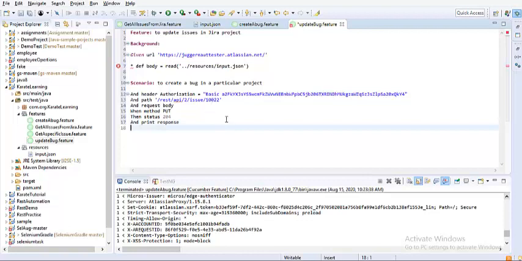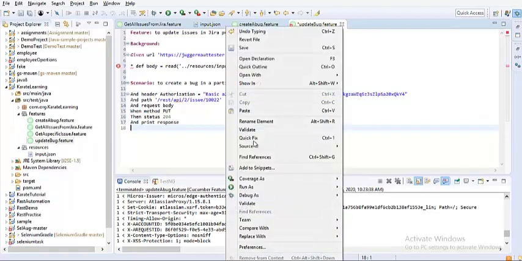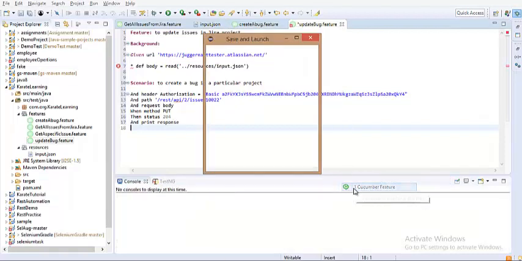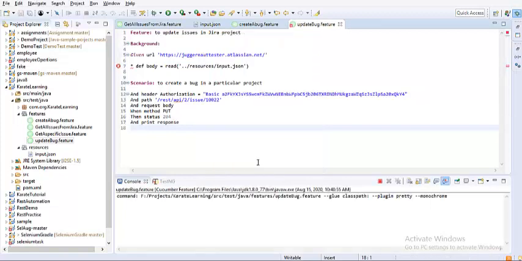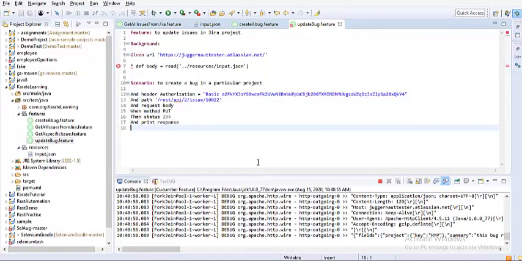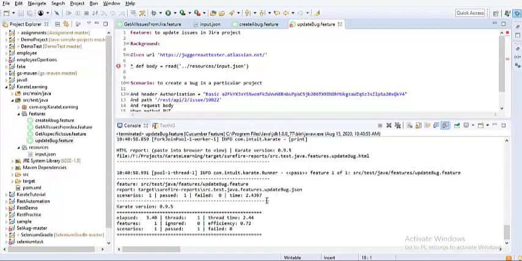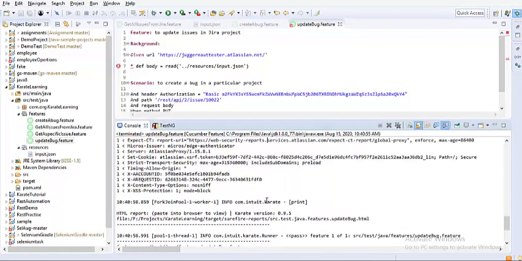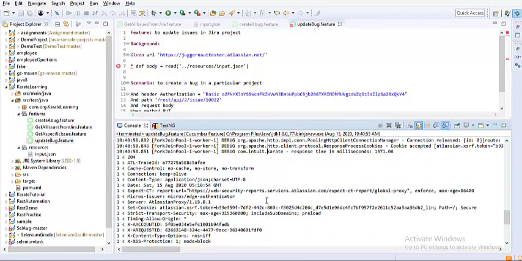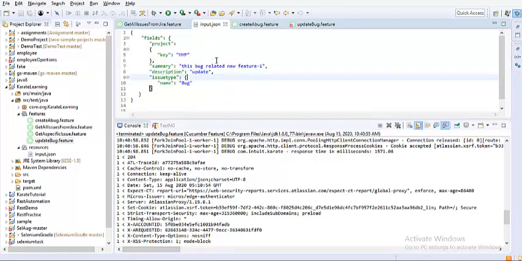Let us just run this to see how this particular execution goes. Let me right click and run it as a Cucumber feature. It has started running, and you have noticed that the test case passed. You can see that the code has been verified as 204, and let me check whether the bug 10022 has been updated with the message that is there in the input. So this is the input.json, so the description should be updated.